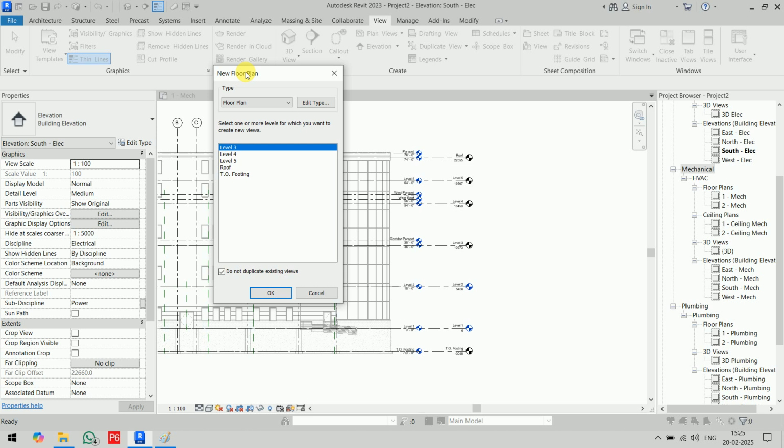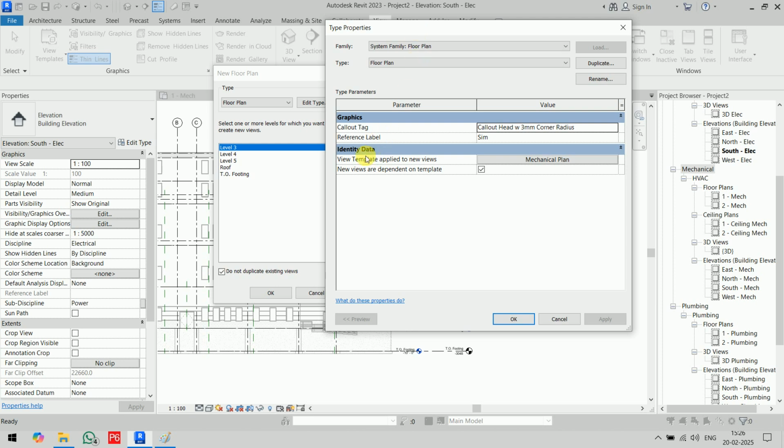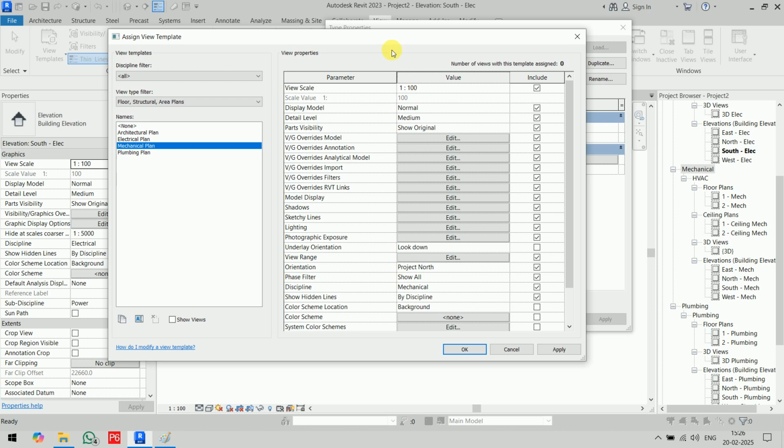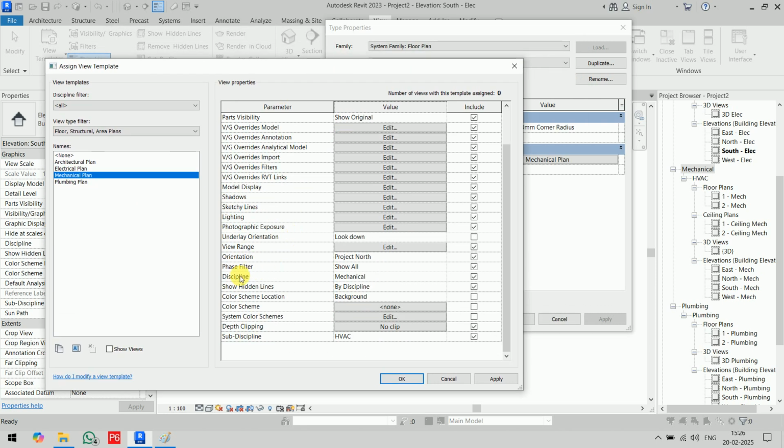Now to define the view template, you have to go to this option, edit type. Click on this edit type, you will find this option. In here you will find view template applied to new views, whatever new views you can create. So which template is mechanical plan. Now select this mechanical plan. Which discipline it is? Mechanical. Which subdiscipline? HVAC. That means if we create according to current settings, those will come under HVAC floor plans.